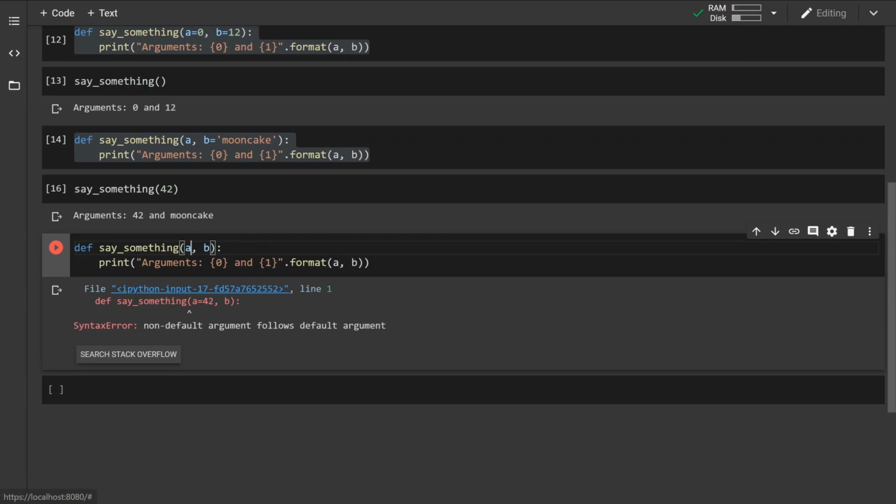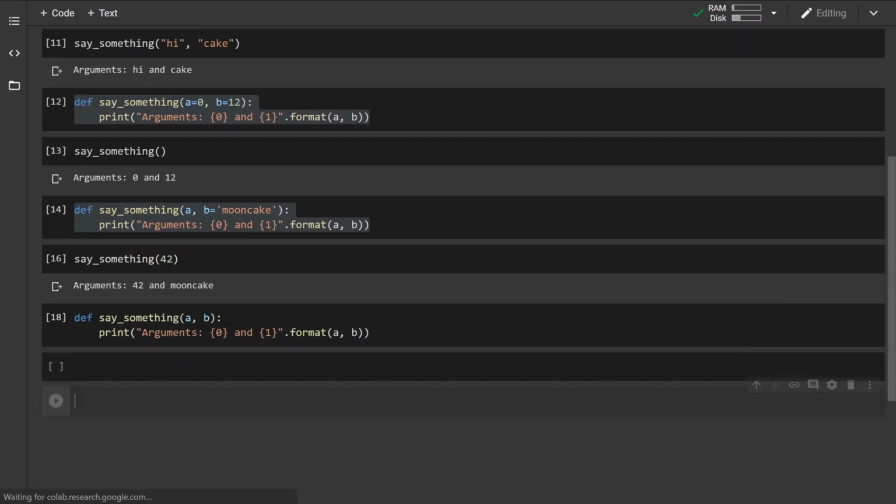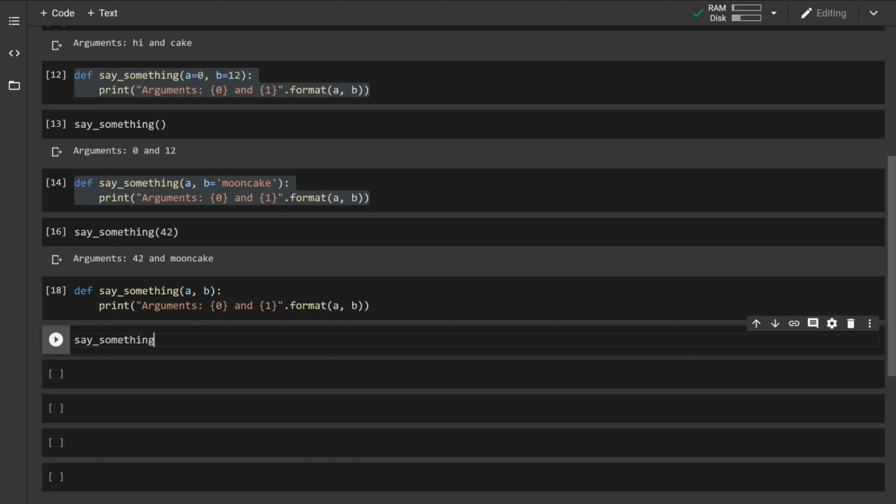Let's run this again and let's do the following. Now let's redefine our function the way it was. And let's create some more cells and let's call this function again. And now instead of using the positional arguments, we can go there and do the following, that A is going to have a specific value and B is going to have a specific value. So we can have something like B equals 42, and then A is going to be Bob.